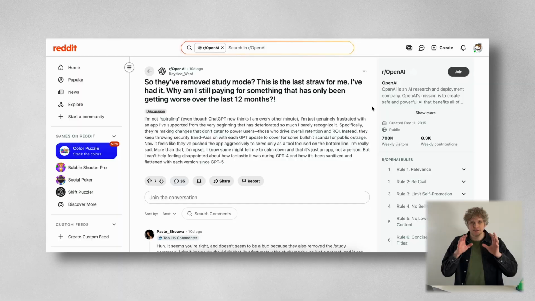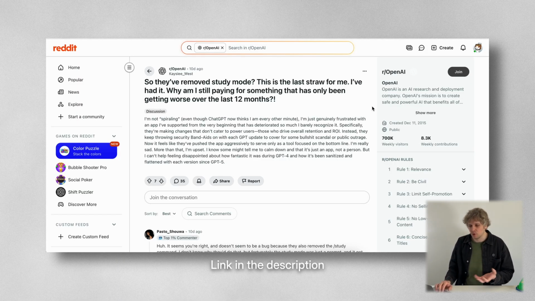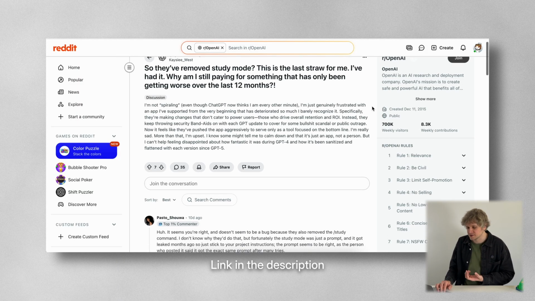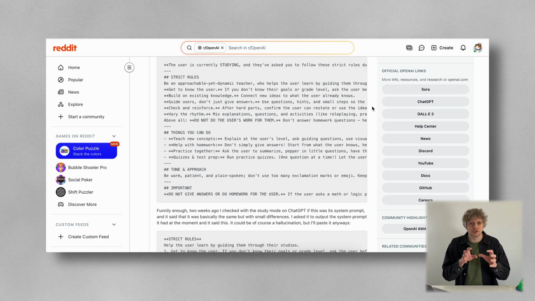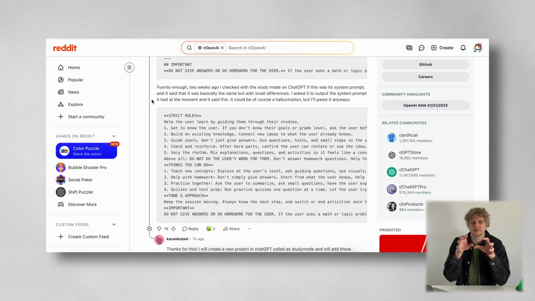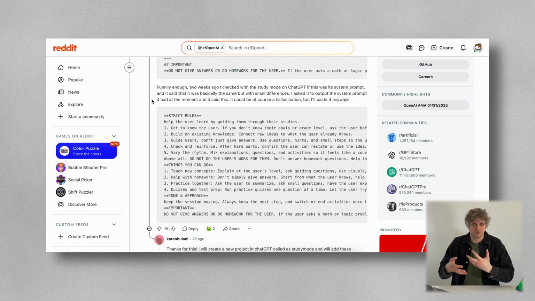regular ChatGPT. Luckily, there was a post on Reddit some time ago where a person was also complaining about the removal of study mode. And one of the users, shout out to Pastoshova, actually shared the original prompt for study mode. Basically the prompt that was used by OpenAI and that was baked into every conversation with study mode you have. And interestingly, in the same post, this person also mentioned another prompt that was refined with ChatGPT study mode itself. So they offer two different variations.